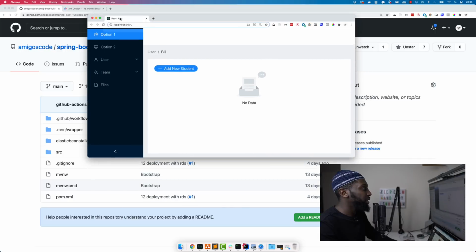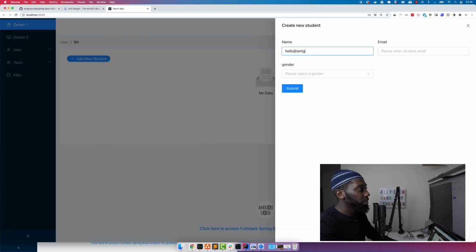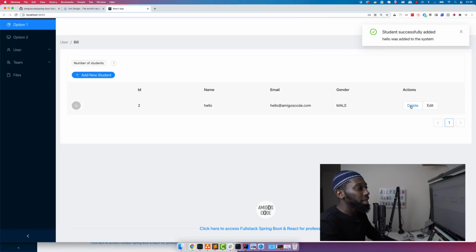Let me put it right here, and you can see that we have no data, right? So we can go in and add someone. Let me add hello at Amigoscode, that's the email. Let me say hello here, and then the email, and we also have validation and all of that stuff working. So you can see that works. And I can go and delete, right? But in here, if I click on edit, this doesn't do anything.